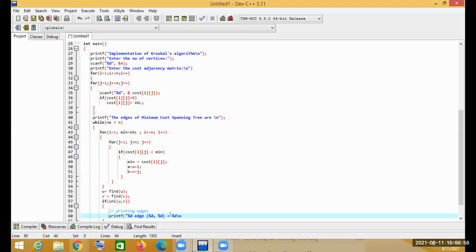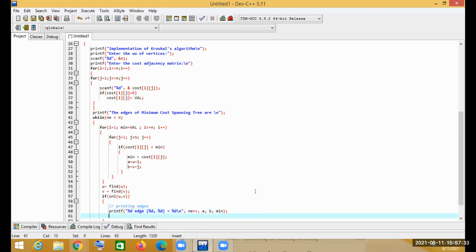And then \n, and ne plus, then a, then b, and the minimum. So what will this minimum do? This minimum will print the minimum value of the whole graph. It is the minimum cost of the route. It will print that. And this min cost is equal to the minimum, this should be the same.